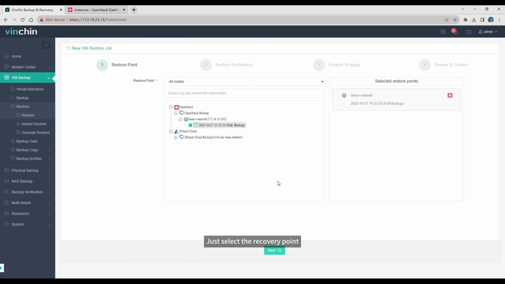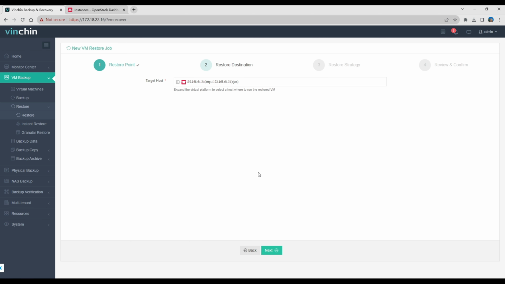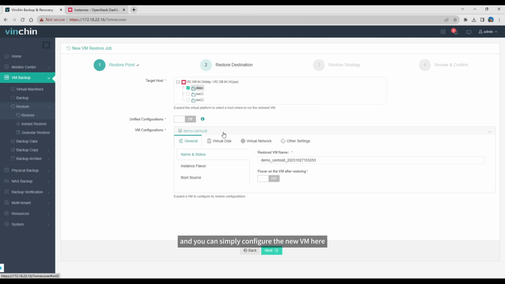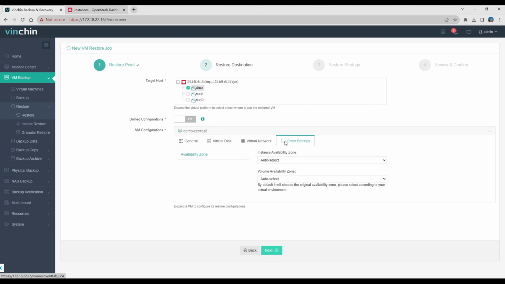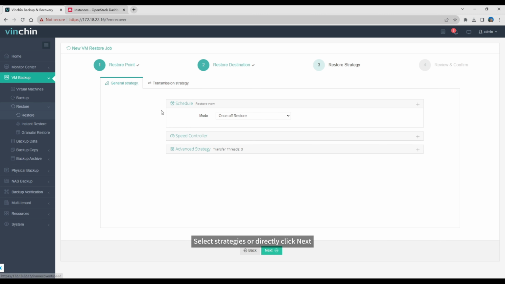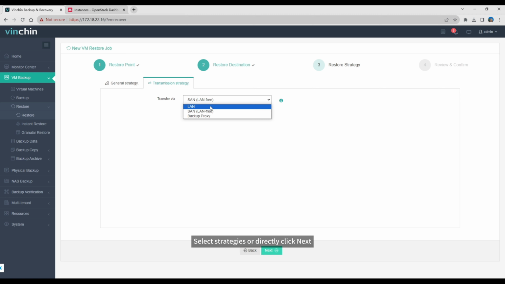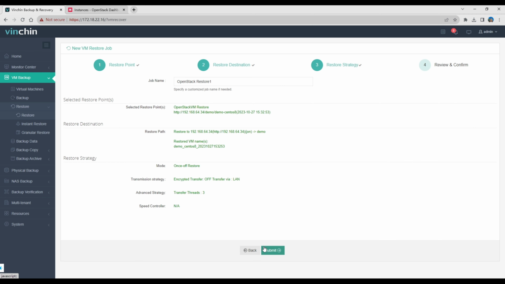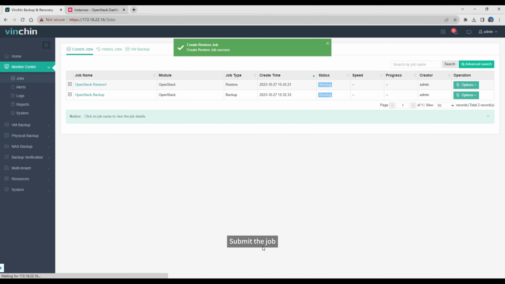Just select the recovery point. Select the target host. Then you can simply configure the new VM here. Select Strategies or directly click Next. Submit the job.